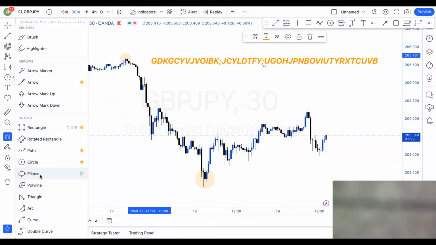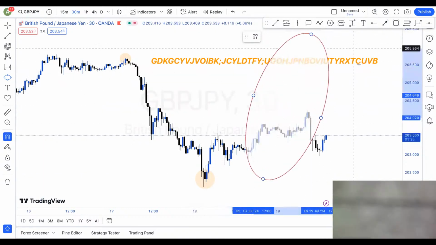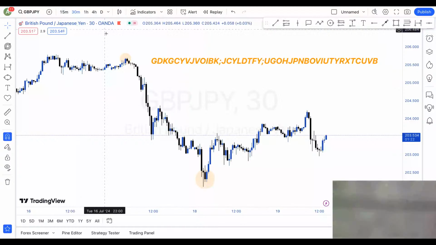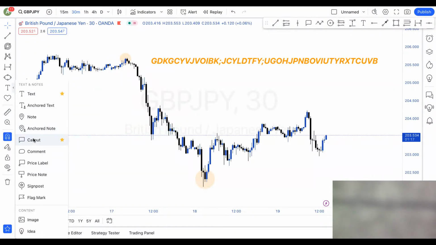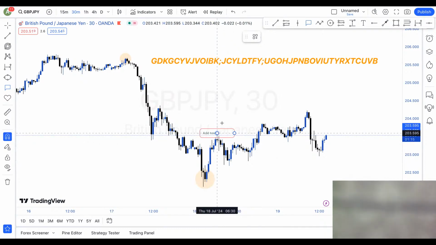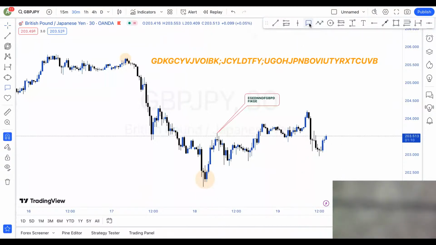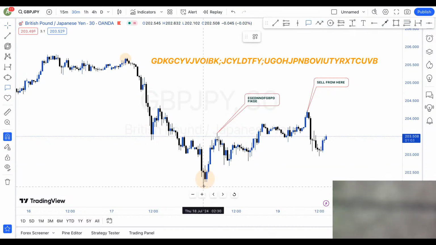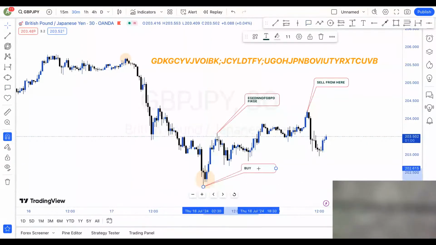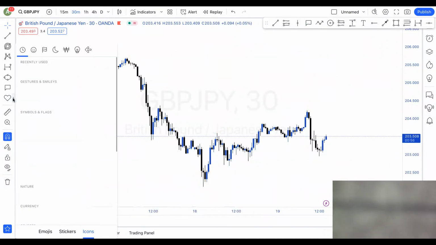The next thing, you can use Eclipse. It's not really much of a tool that we need. So text and text call out. Call out now, let's say I want to just write something that I feel like I want to write. Okay, let's say sell from here. It's for you to write something you feel like writing and delete your chart.